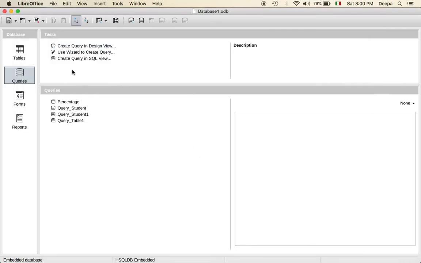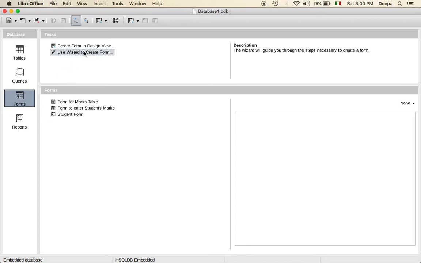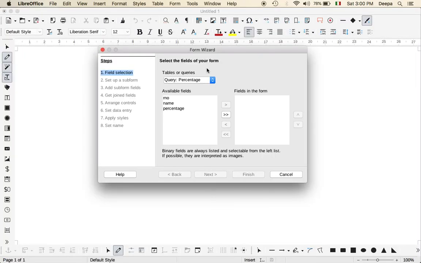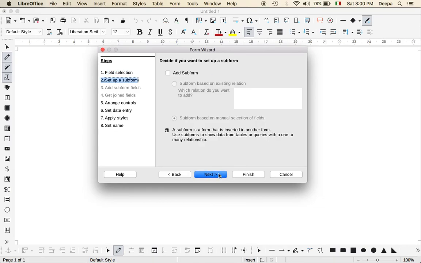Okay, our next data item is that of forms. Let's use the wizard to create the form. Now let's say I want to use the table 1 that we already created. There are also queries listed here, but I'm using table 1, and I want to use all the fields. Then I go to the next one.